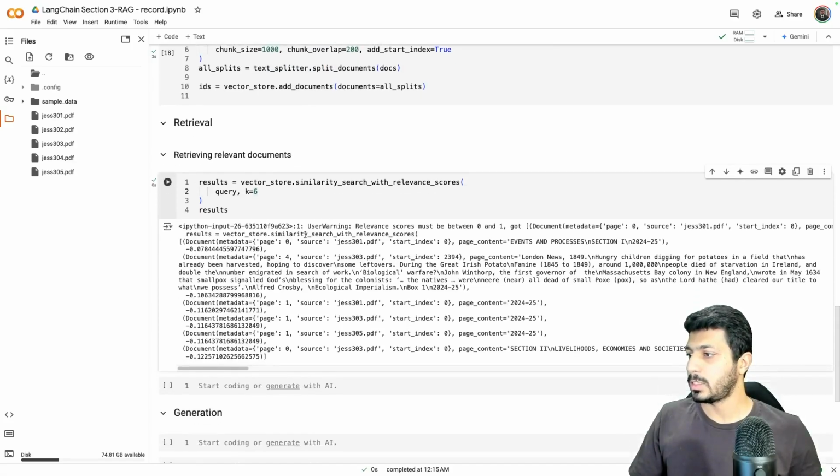You see, I still got 6 documents, but let's see what's the score that I got. Here I'm getting negative 0.07. It has the content, events, and processes, which has nothing to do with COVID-19, but still I got this document and has a very low relevance score. But it's our duty to understand whether these documents are relevant to the query or not.